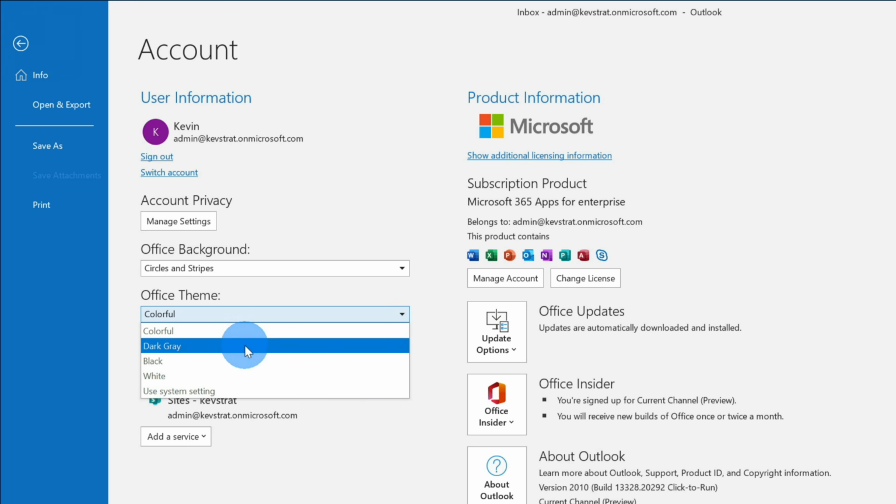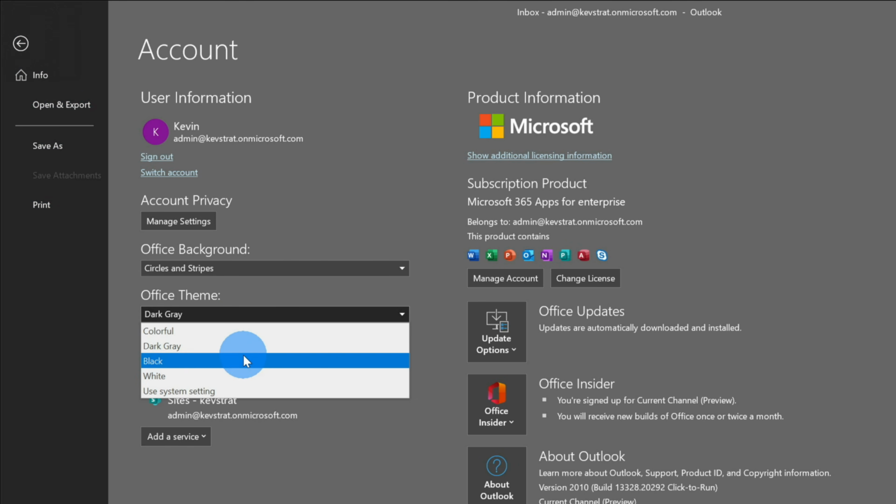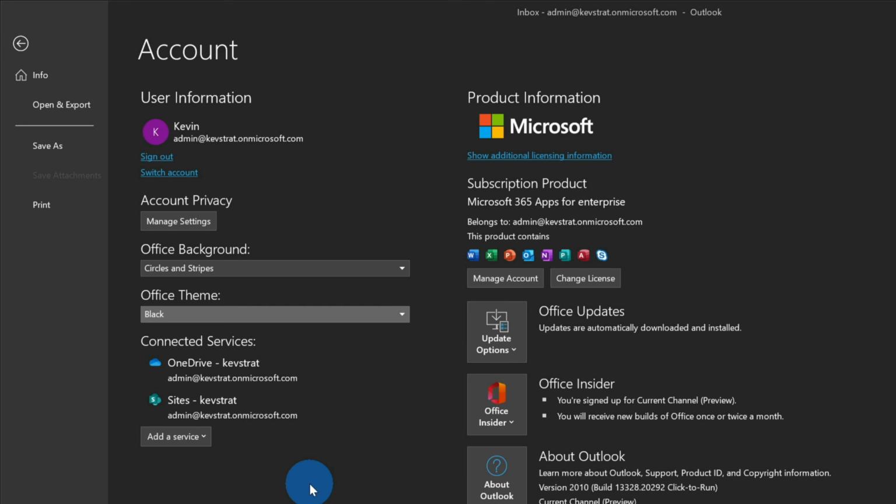When we click on this, we can set it to dark gray, which makes the experience a little bit darker. I can also go to black if I want to make it as dark as possible. One thing to note, when you turn on dark mode, this turns on dark mode across all of your different Office applications. Once I'm done, let's click on the back arrow.